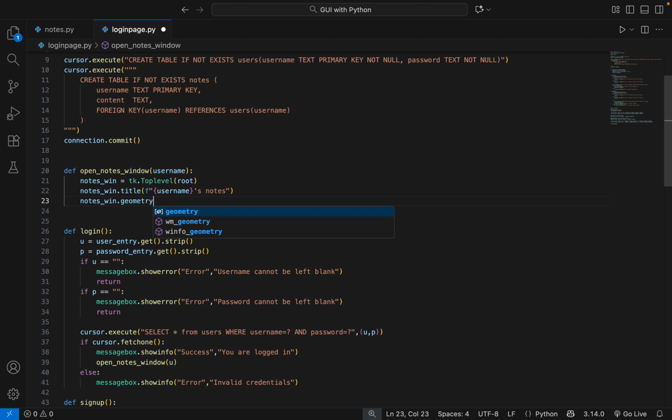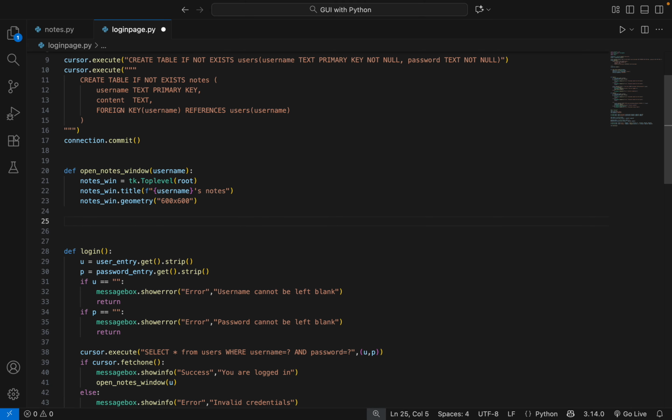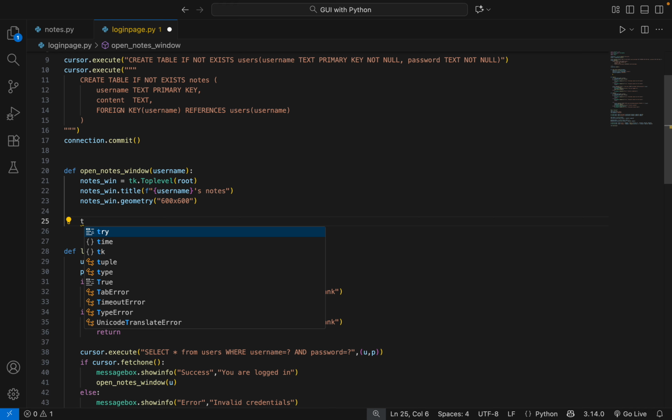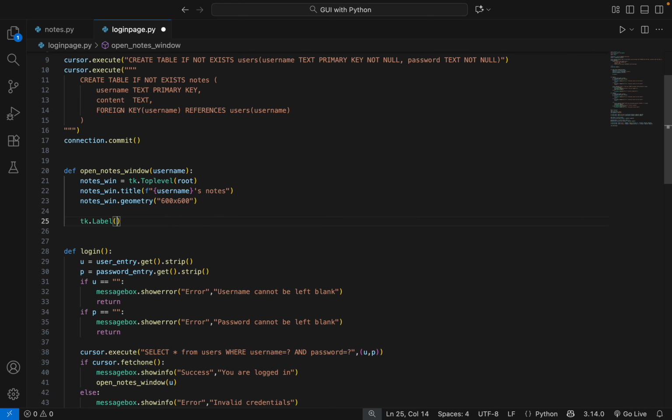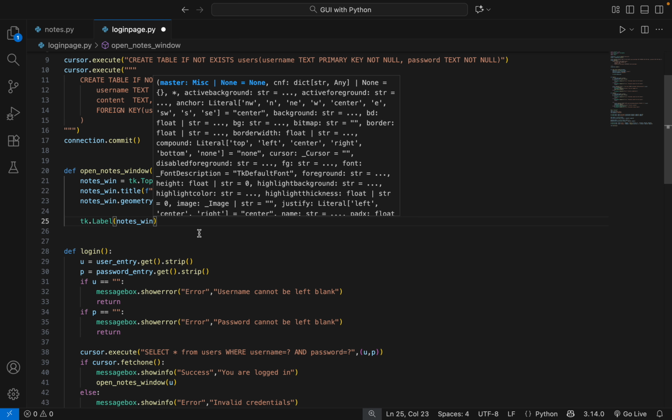Geometry. Okay, and then I can say I want a window to be 600 times 600 pixels wide and high. Now the first thing that I would like to create is a label which welcomes the user. So I'm going to say label. Where do I want to create it? Inside the notes window, which is my new window that I'm working in.